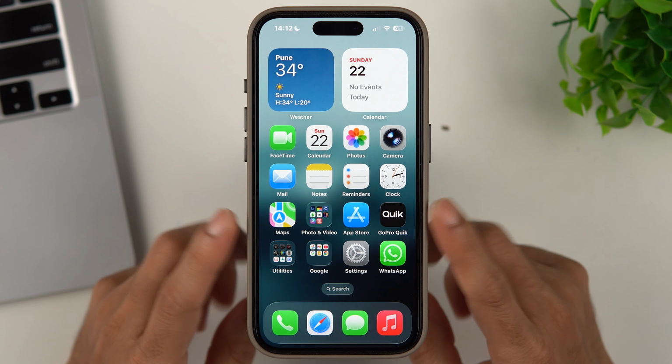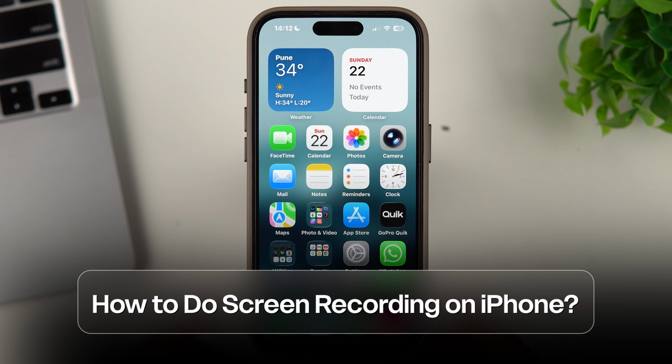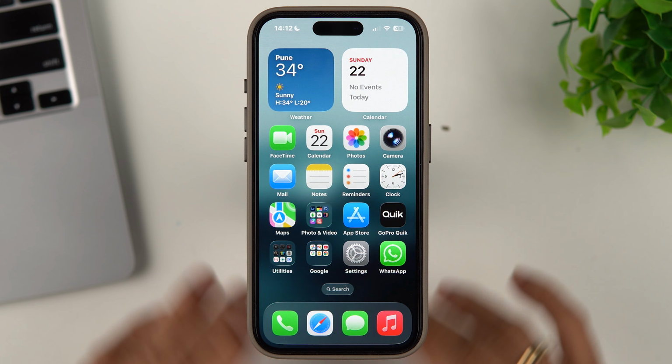If you are using an iPhone and you want to know how to do screen recording on your iPhone, then this is the video for you. I'm going to guide you through each and every step.